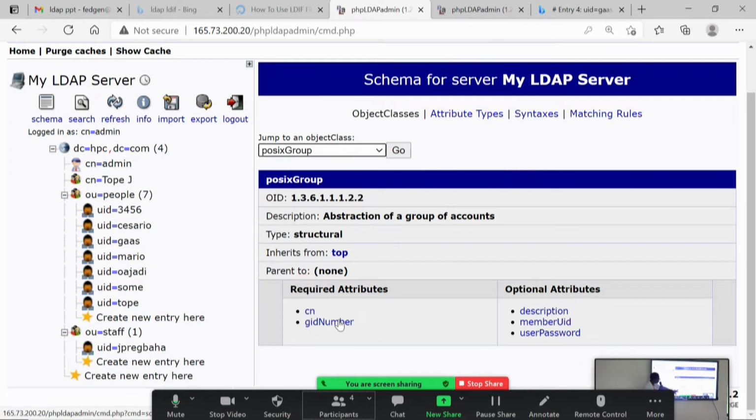So for POSIX group, it requires CN, GID number, description. It's optional, but description is good for you to know what they do. This particular group, we can give it a description. And then member UID. Member UID will be, you know, we use UID somewhere. You will use UID, so you link all their UIDs. Everybody under that group, this is where they will appear. Do we understand? Please, let's go ahead.